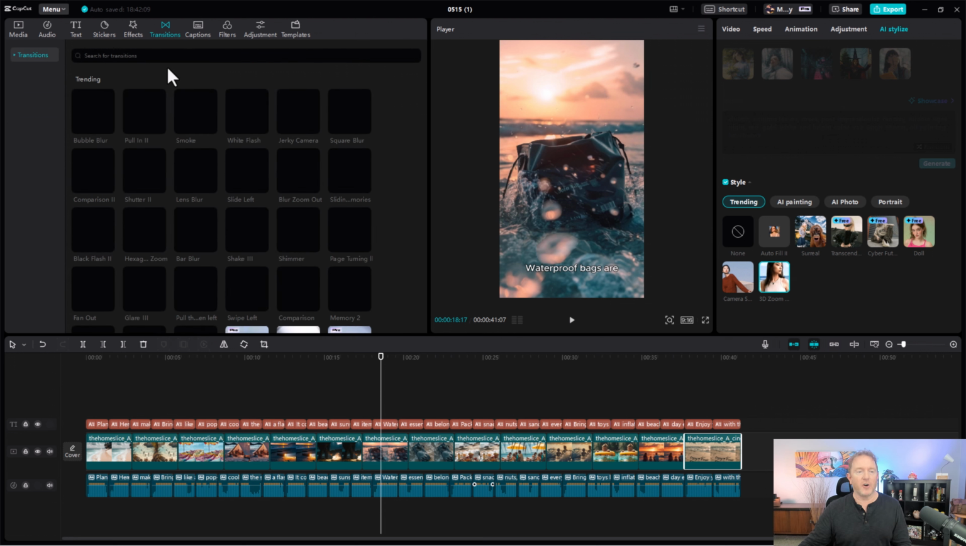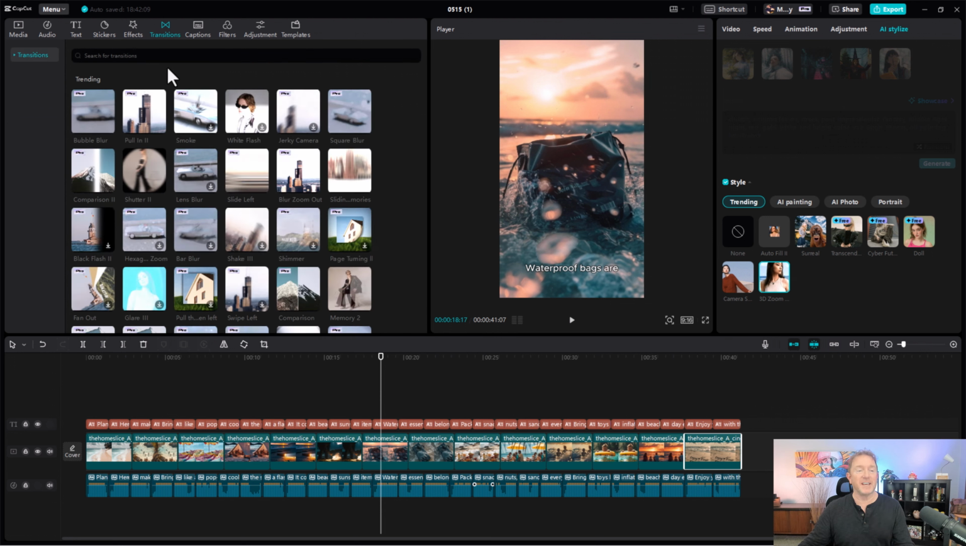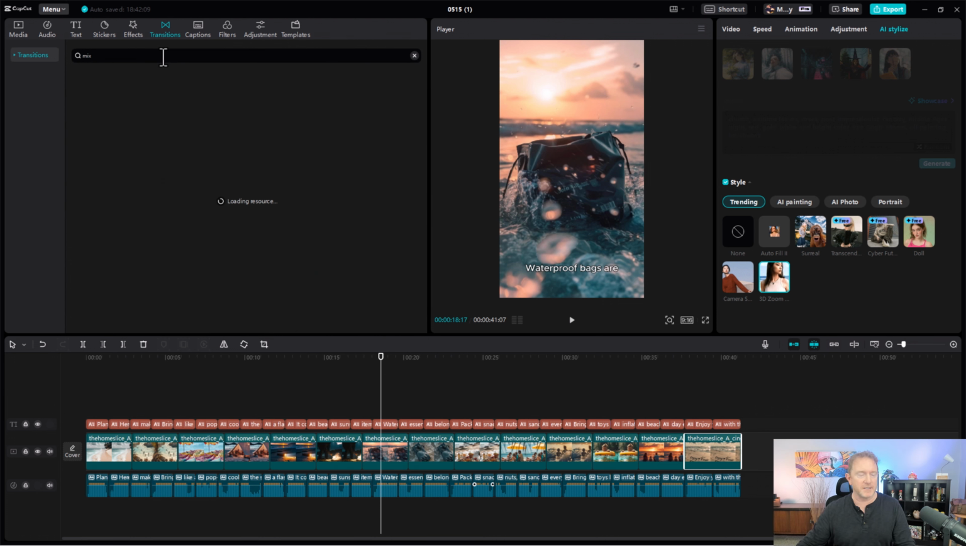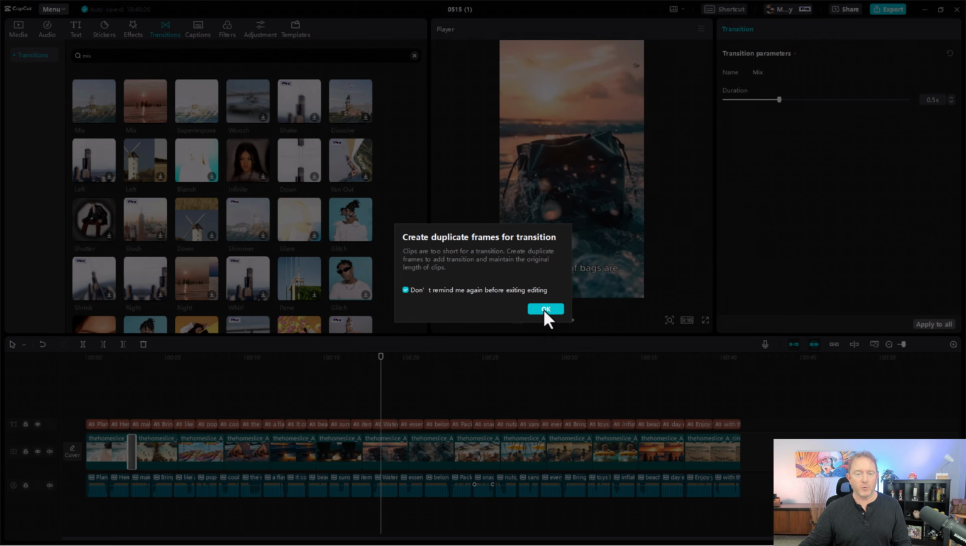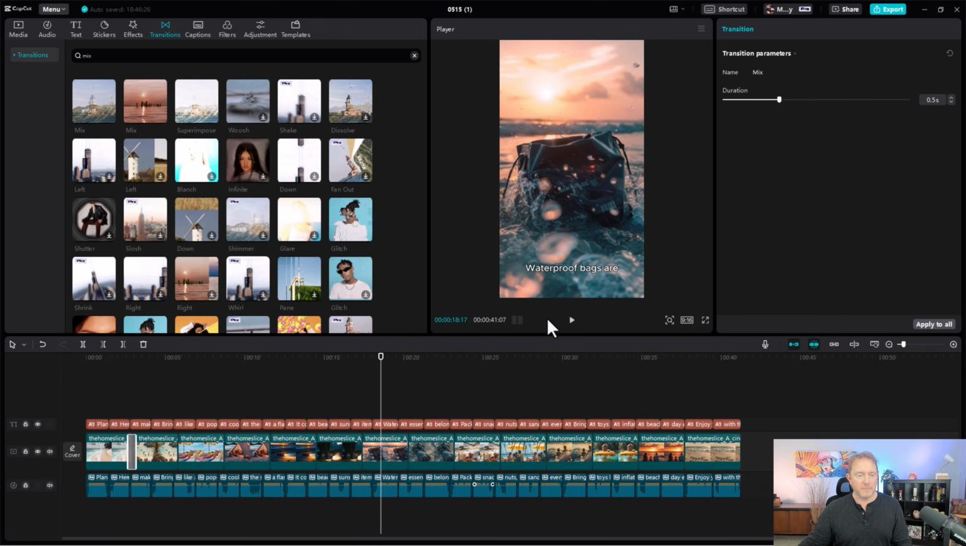And you can check out all the different transitions they have. They have a ton of them, but one nice simple one is simply called Mix. I'm going to choose that. And there's a couple different ones here, but either one looks good. I'm going to drag that down between the very first two images. And if a little message pops up, you can just hit OK. Don't worry about that. Then I want to click the Apply to All.